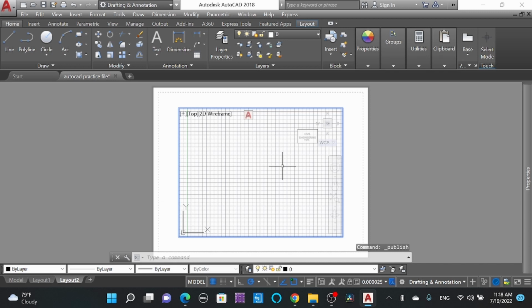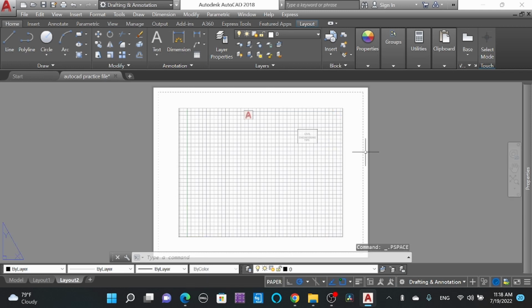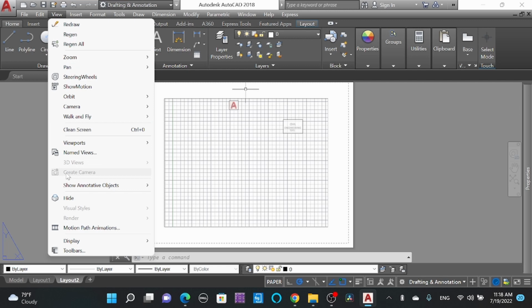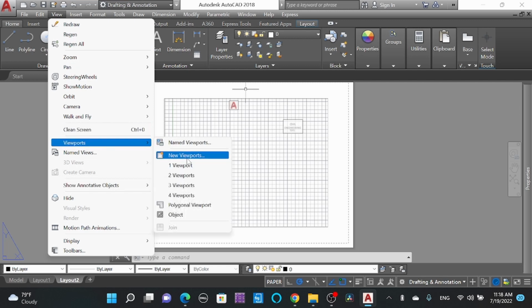Today we are going to learn about viewports and printing options. This blue highlighted line you can see here is the viewport. Double click outside this line. To create a viewport, you simply go here in the View menu and then Viewports. You can see a new viewport.